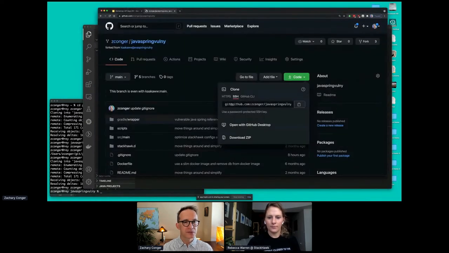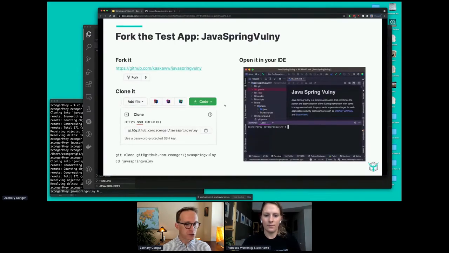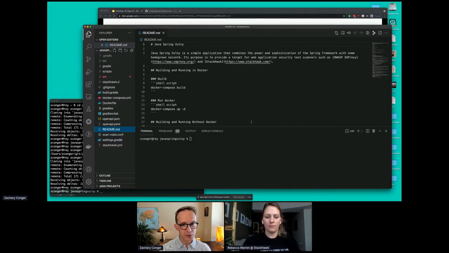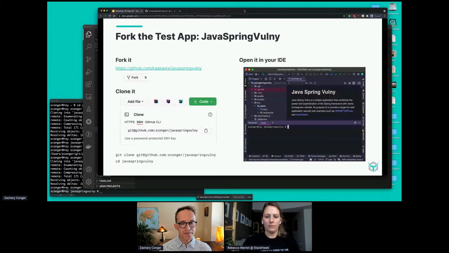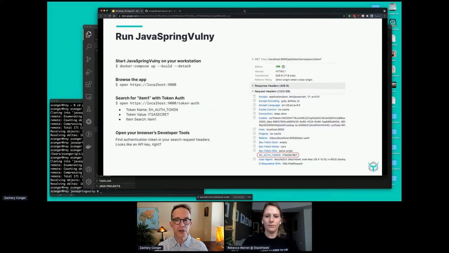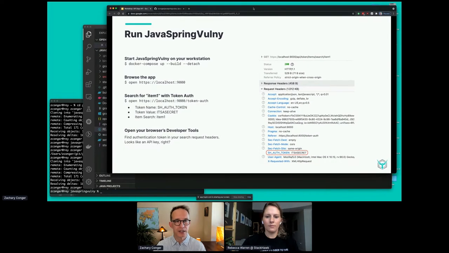Okay, let's go back to the slide deck. So this is where we should be. You've got a fork, you've cloned it, and you're looking at the Java Spring Fulny application in your IDE. I'll pull up the README. So this application is an intentionally vulnerable application, although it's not terribly vulnerable. The thing that I like about it is it's got multiple methods of authentication, and we're going to use a method of authentication that looks an awful lot like an API key, which is probably going to be a common testing scenario for a lot of you in attendance today.